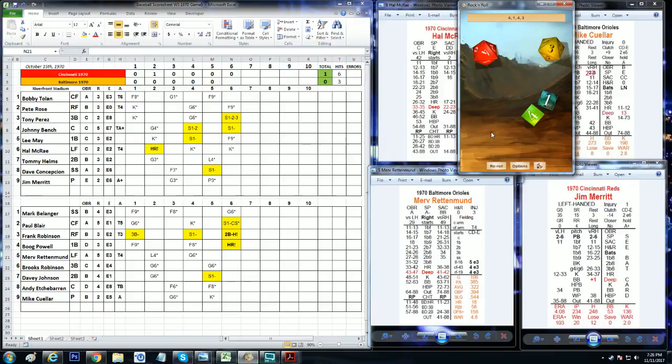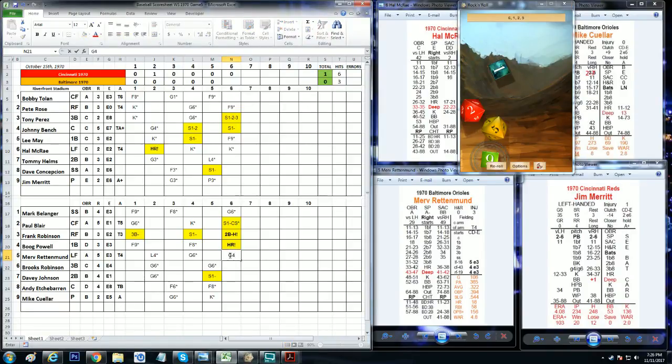That is a 5. So it's coming off Merritt's card against the righty. 43 is an out. And the out is an RP of 25. RP 25, G4. G4 out. So that is 3 hits, 2 runs, no errors. And we go into the 7th inning, and just like that, Baltimore has the lead.